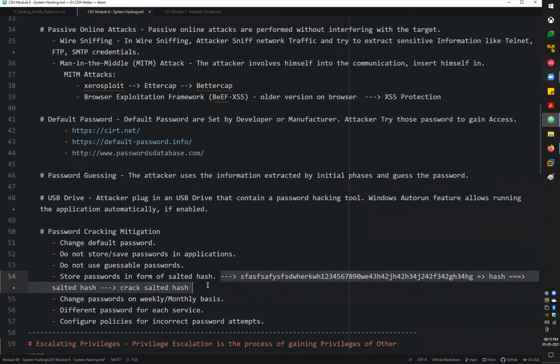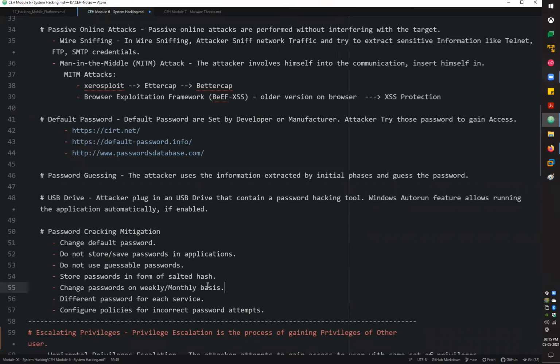Other than these salted hashes, you can change your password on a monthly, weekly, quarterly or half-yearly basis, but again, change your password periodically, right? Change your password regularly. After that, use different passwords for different services. Don't use the same password for different services. Let's say you are configuring your router and you are configuring different services as well. Like the FTP service is running on your router, some SSH service, some SMTP service, and some SNMP service are also running on your router.